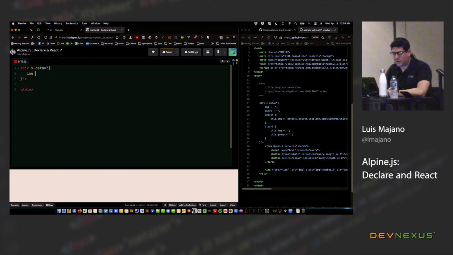And I know I want to track an image that I want to present. I'm going to have a query that I want to be able to use to send to the Unsplash server. I want to be able to search for a specific image, right? And that'll be it for now.